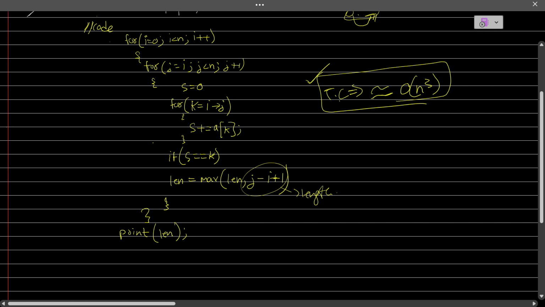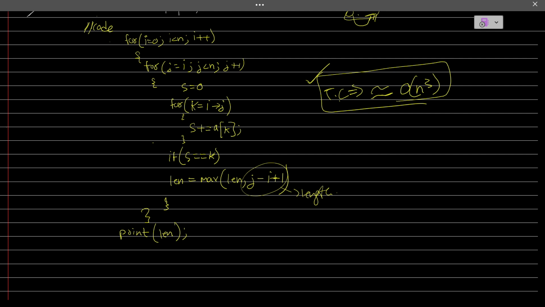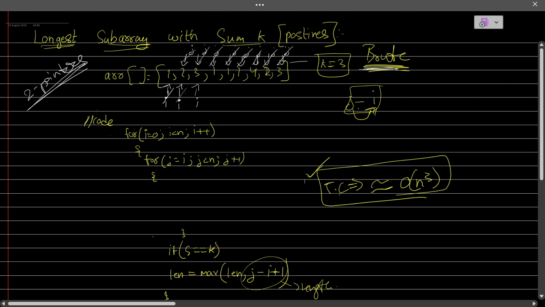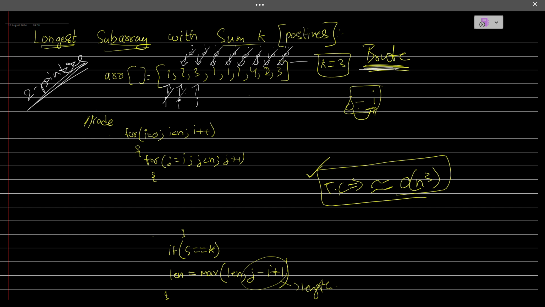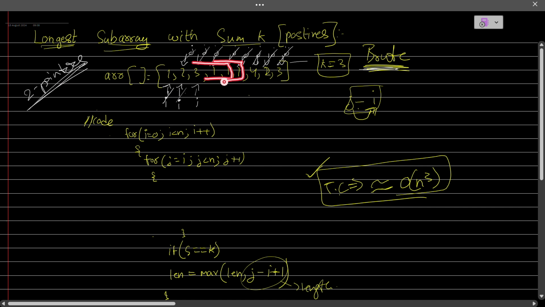For that, what I can do here is try to remove this loop. Let's try to understand what is happening here. Whenever the j pointer is moving, we are getting this subarray, right?